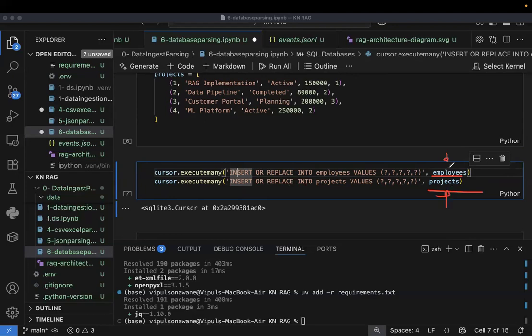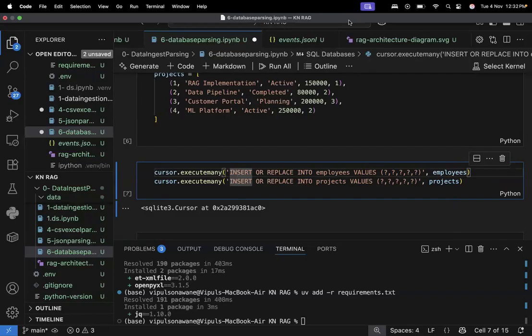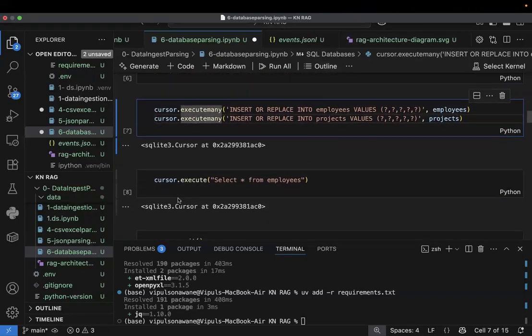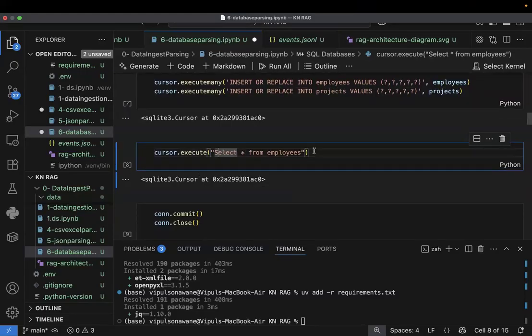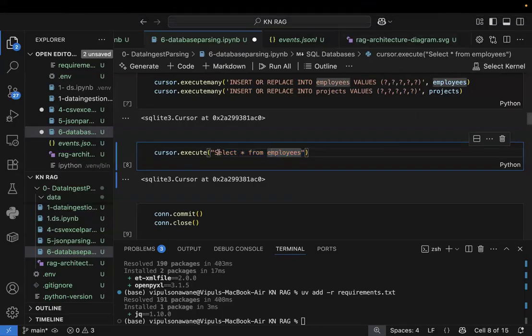So let's go ahead and execute this. This is done. This execution is done. Now I'll also go ahead and write cursor.execute. Let me write down a query. So here you will see SELECT * FROM employees. Now if I go ahead and execute, this is a cursor.